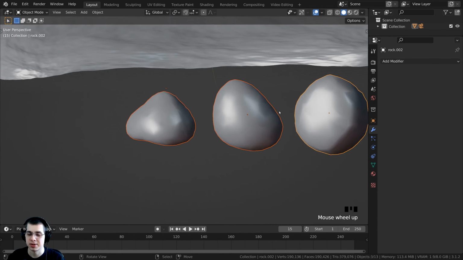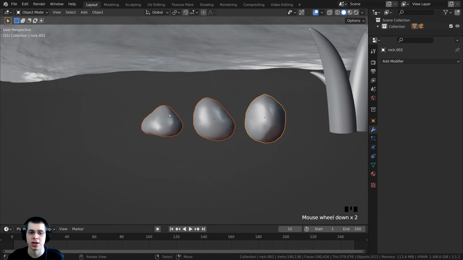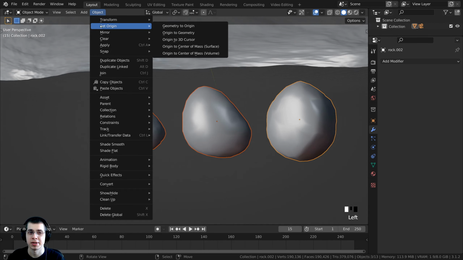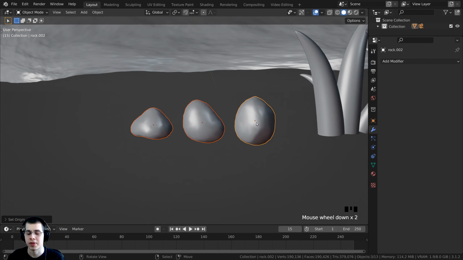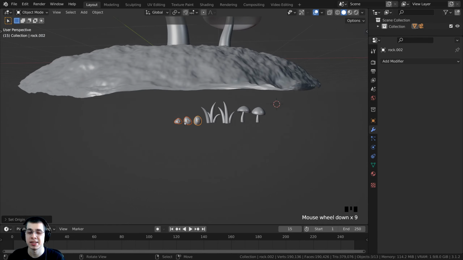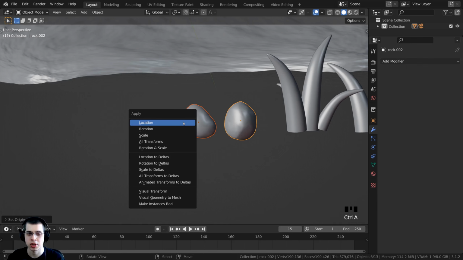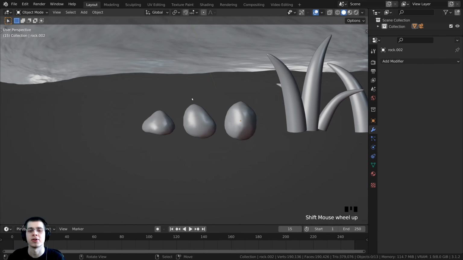And then I also want to center the origin point into the center of these objects. So just make sure all the objects are selected, all of these pebbles, and I'm going to click on object, click on set origin, and then click on origin to geometry. So now the origin point is going to be in the center of those pebbles. And then I also want this to be the default scale because I want them to be very small. So let's press Ctrl A, and I can click on apply scale. So that is now the default scale.